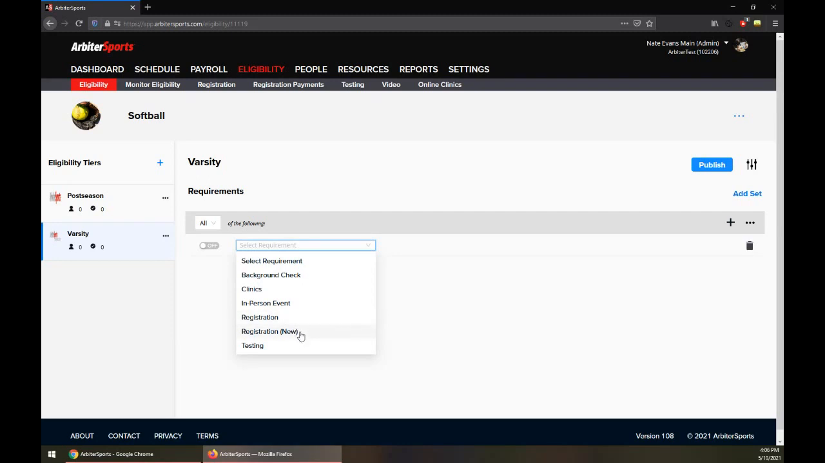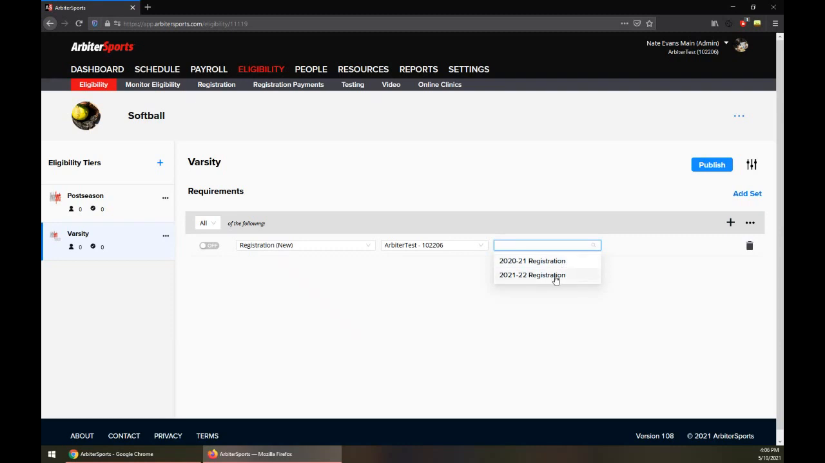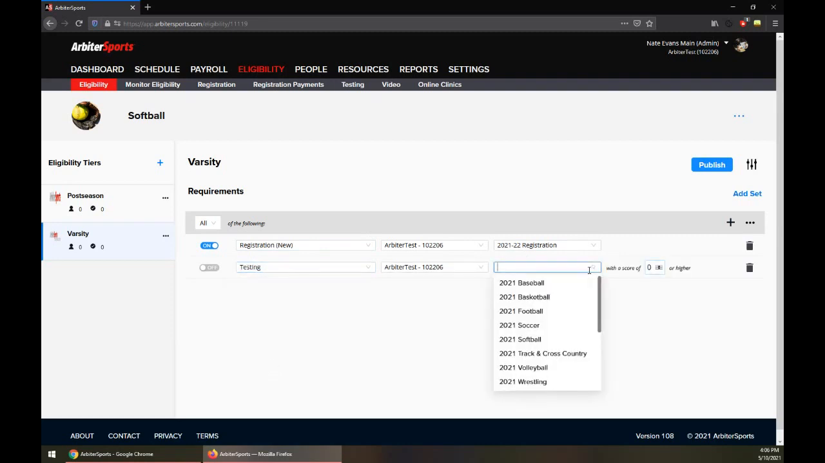So for example, if the official has registered, we'll say that they need to register, and for this one, do the 2021-22 registration. And then we'll add another one, and we'll say they need to take the test, because we're doing softball here, we'll do 2021 softball, and this is for varsity, that they need to get an 80%.